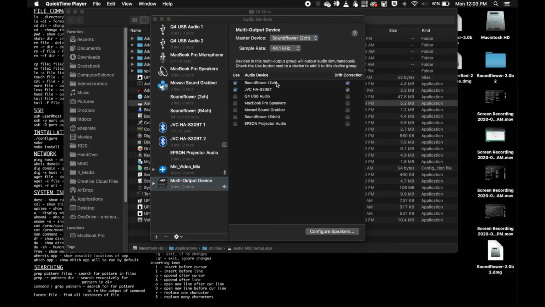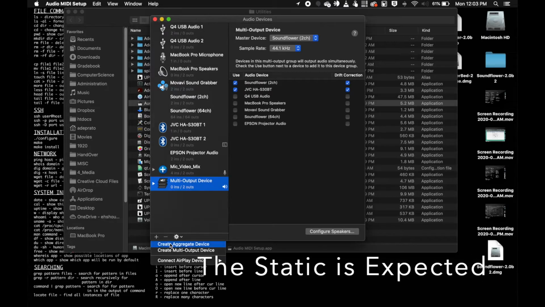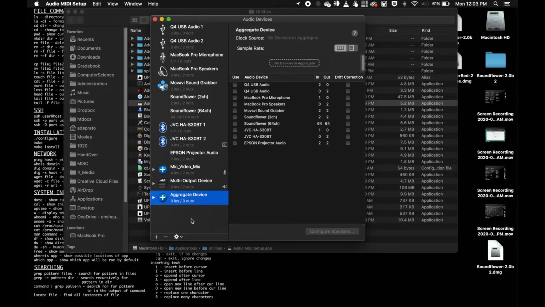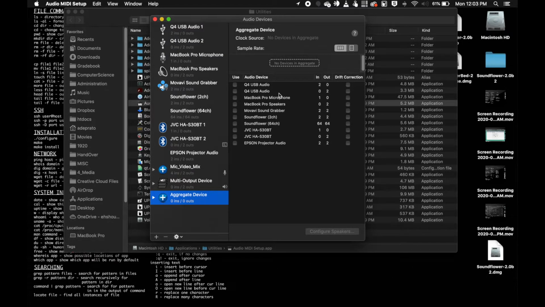Input device, you want to set up your input device. So what you want to do is you want to hit the plus sign and you want to hit create aggregate device. Now I've already done that, so I will show you. You can open it up and you can double click on it and change the name. And then you want to select all the inputs that you would normally use.